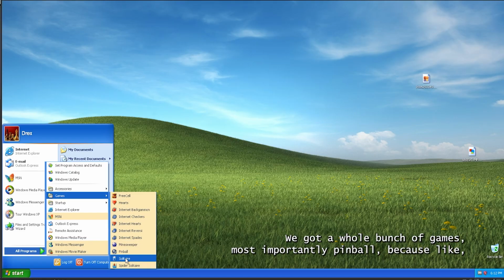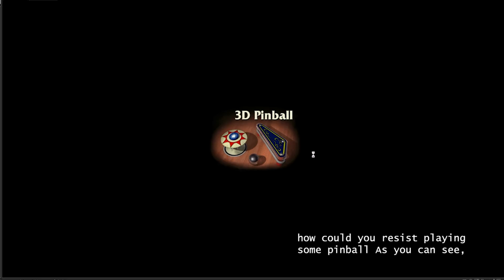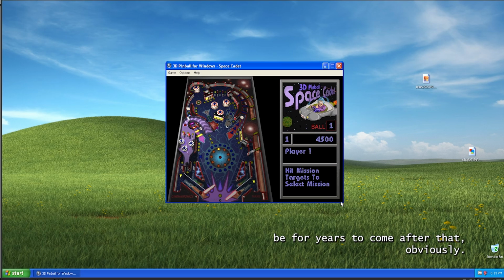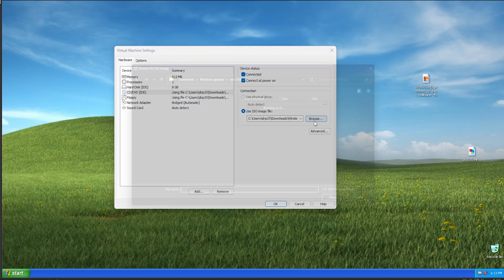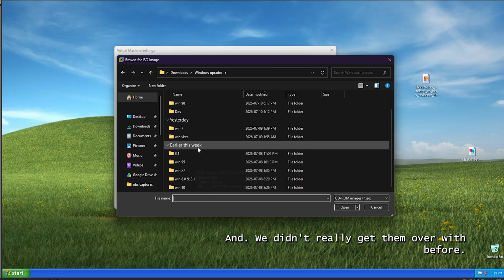We got a whole bunch of games, most importantly pinball, because how could you resist playing some pinball? As you can see, this game is absolutely a classic, and it will be for years to come after this, obviously. Yeah, that's pinball. So I actually have a few games to show off because we didn't really get them over with before.